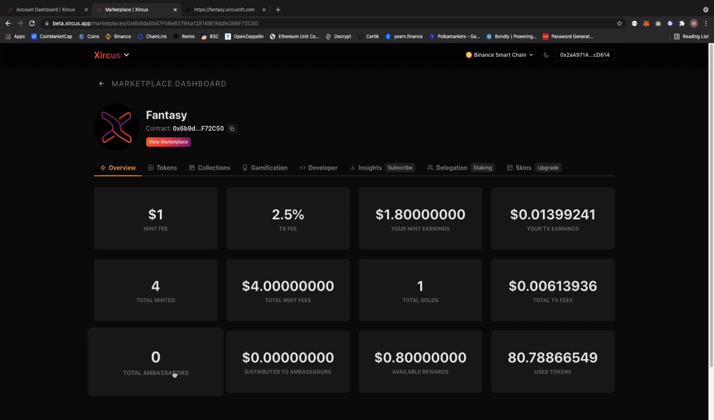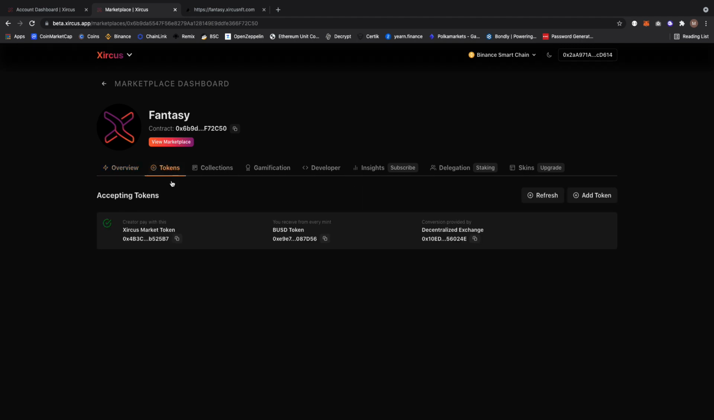There are no inviters at the moment, no ambassadors, and no distribution, of course, because there are no ambassadors. But since we have 20% of the mint and transaction fees set to rewards, we have received 0.8 cents. And there's already 80.78 tokens used for this, which we can see on this tab. It says there are already 80 of the Xircus or XMT tokens used, paired with a stable token on this decentralized exchange.